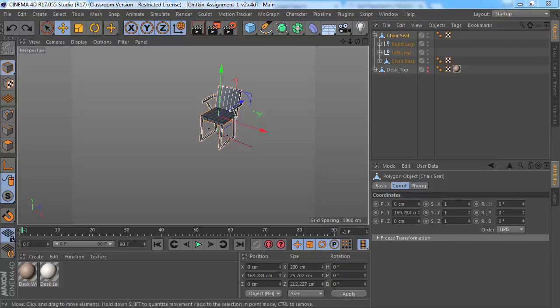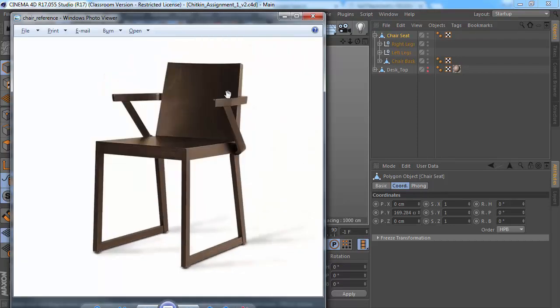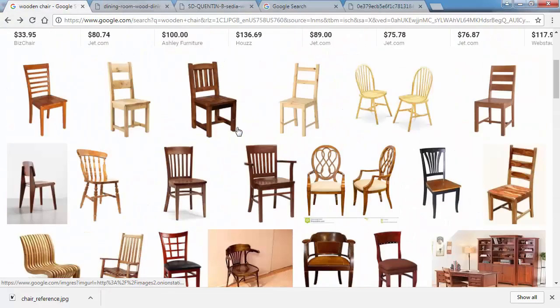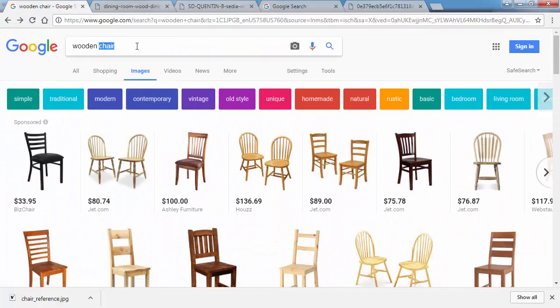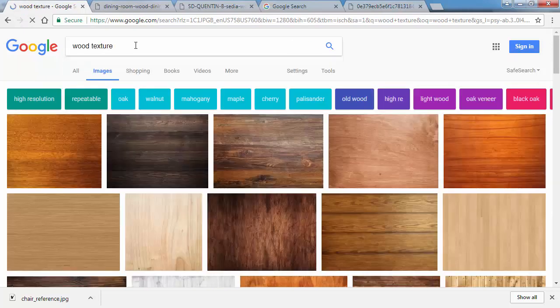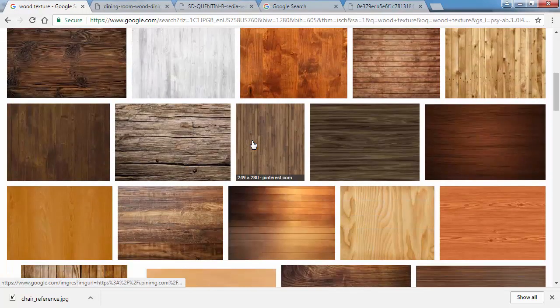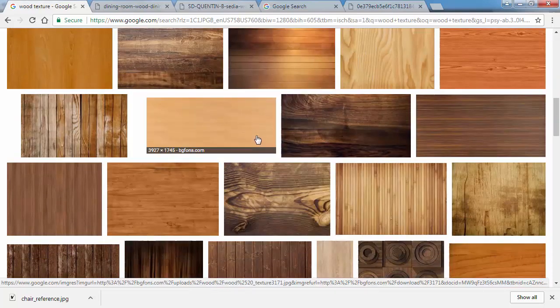All right, so I think we're back from the break. Let's now tackle texturing this chair. So this is a darker shade of wood. So we jump to Google Images and we go back up to the top, and let's look up wood texture. Let's find a darker wood to base our texture off of.